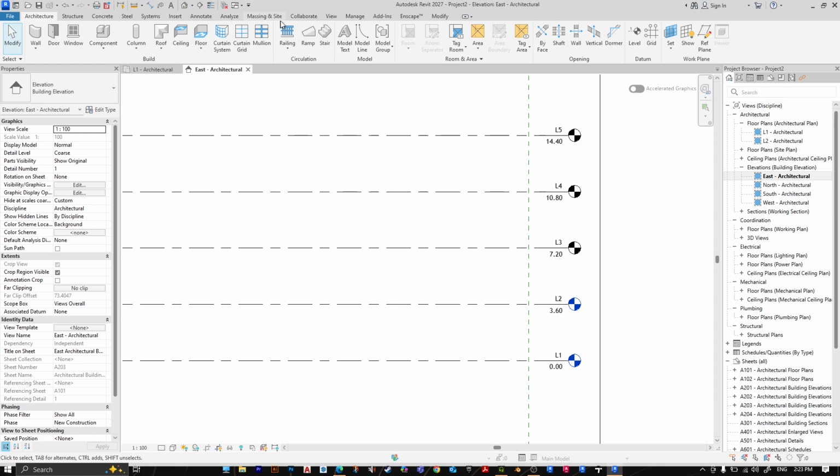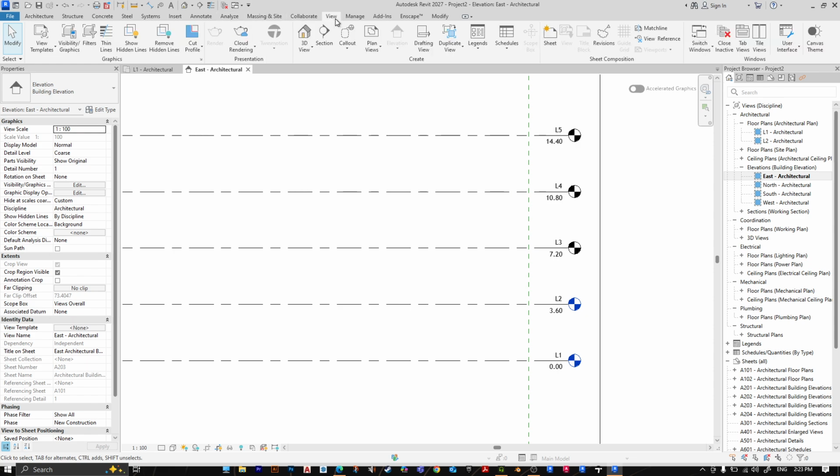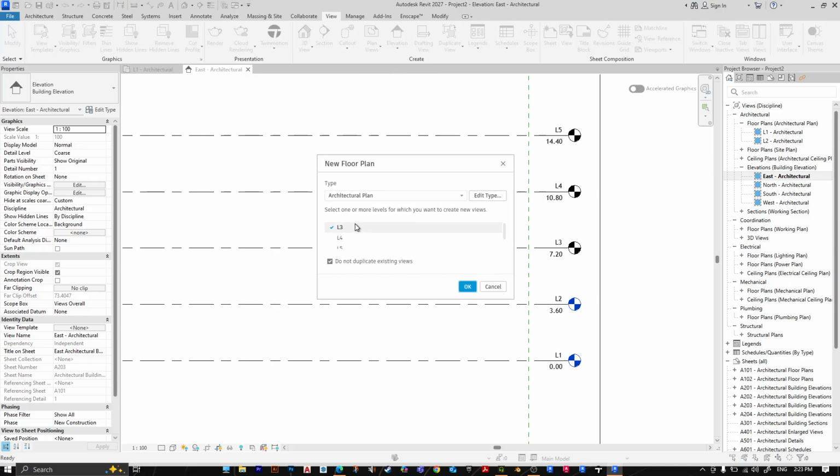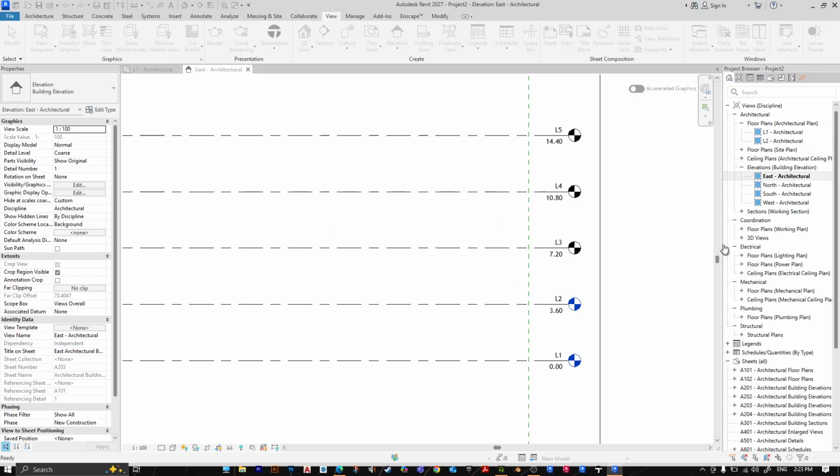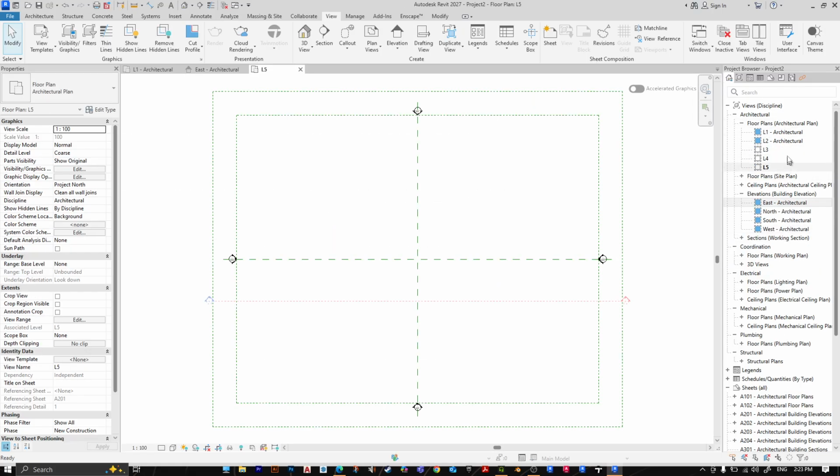Go to view, then go to plan view, then floor plan, make this check, then select your levels, level 3 and level 4. To select multiple levels, press Ctrl on your keyboard, then select your levels, then press OK. And here I have all my levels.